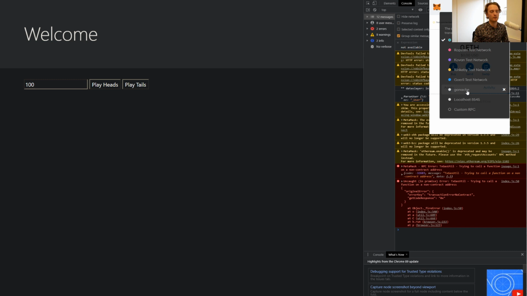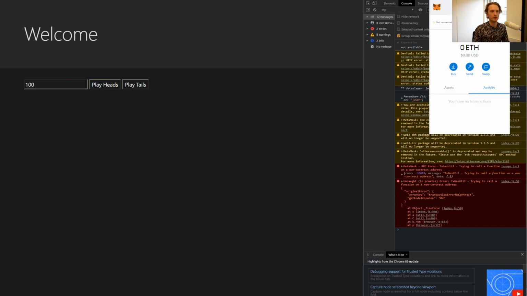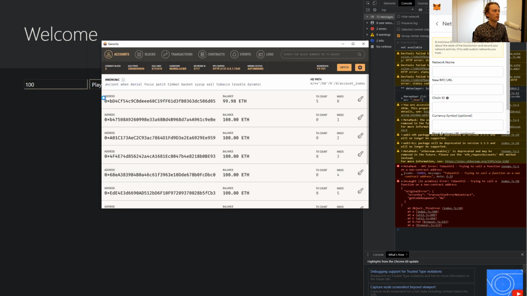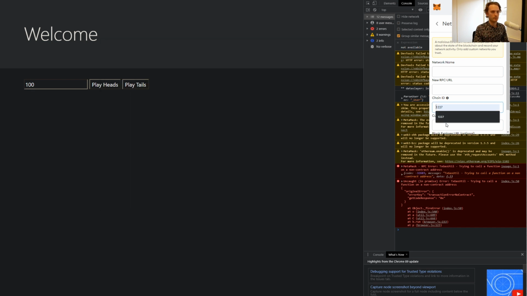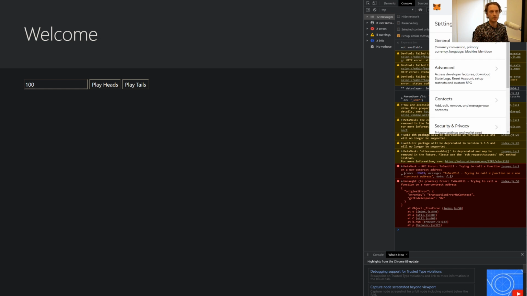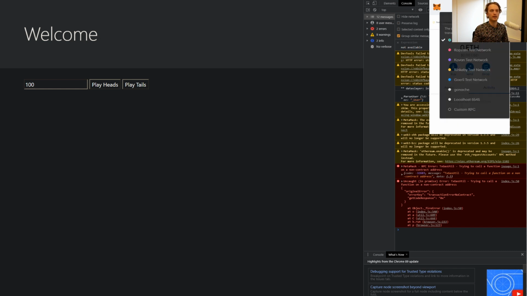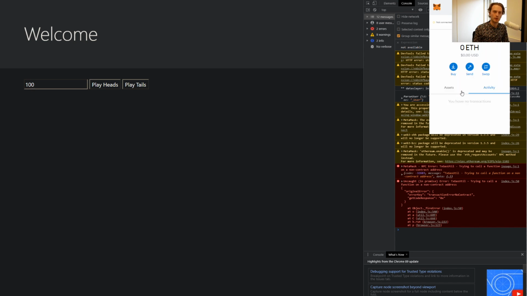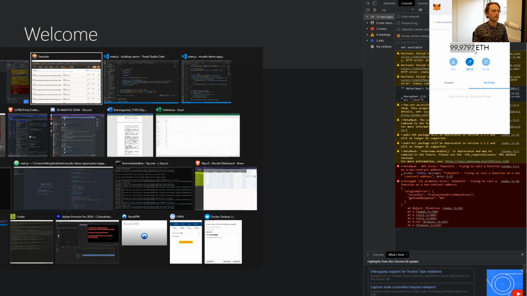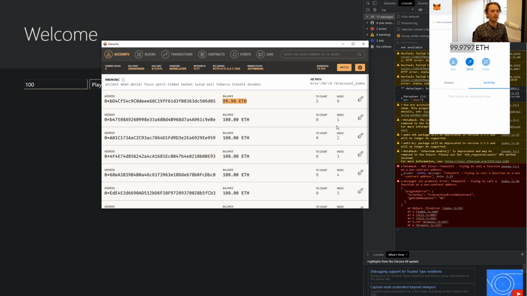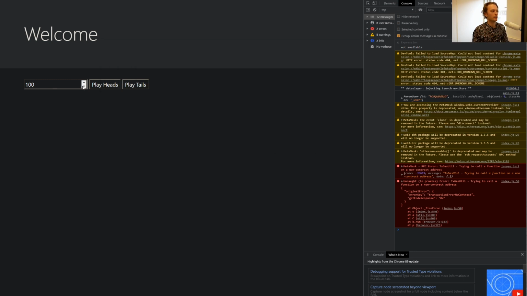If you don't have that configured already, you need to click this window up here, go into settings, and then down to networks. You need to add a new network. You input whatever you want to call it, the RPC URL from Ganache, and the chain ID is 1337, don't ask me why, and then click save. Then you can select Ganache here, and now you will see that your account has the same balance as it says here. So now we do have enough balance to actually play.